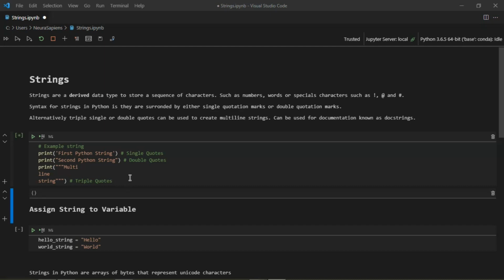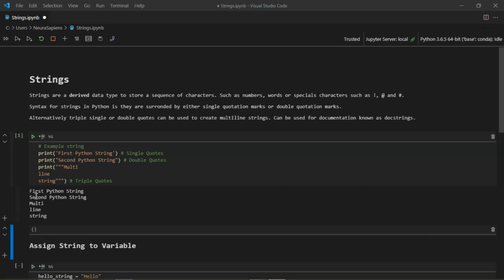So if we run this first block, we'll see 3 outputs. So one is our first Python string, and then second Python string, followed by our last print function here with 3 lines for our multi-line string.